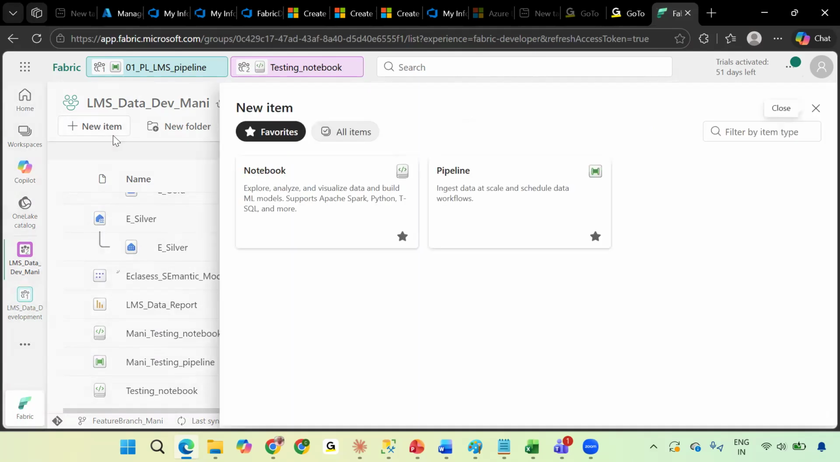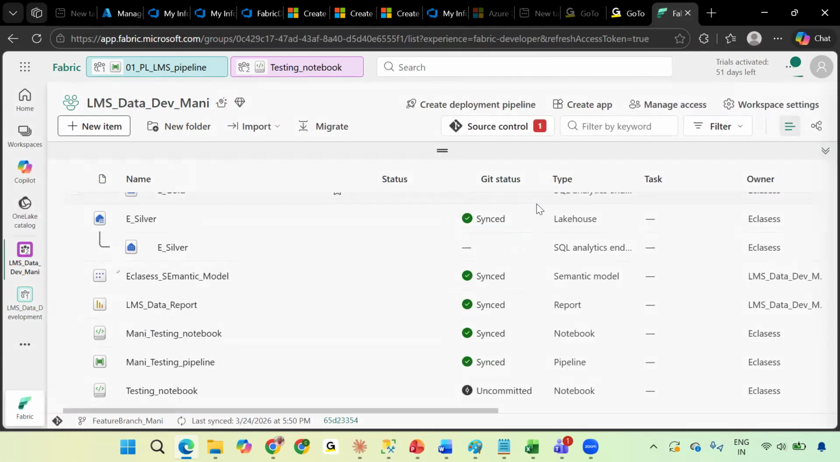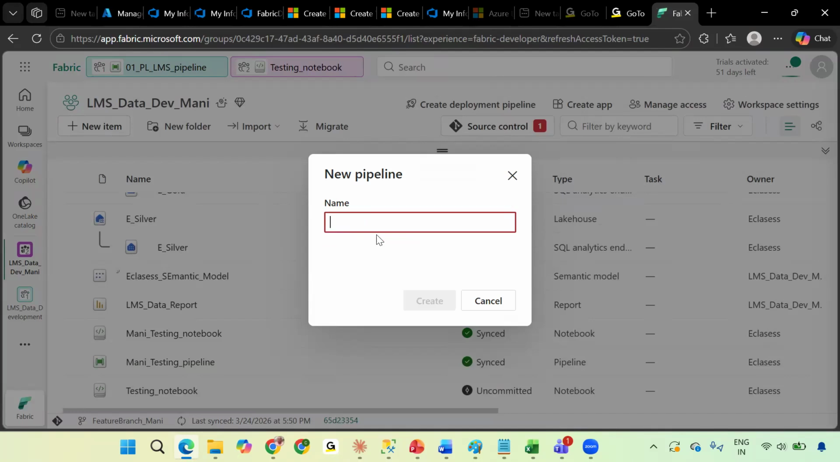Let me create one more. Let me create one pipeline also. Let me go to pipeline. Here I will write the name testing pipeline. Okay, now just create it.